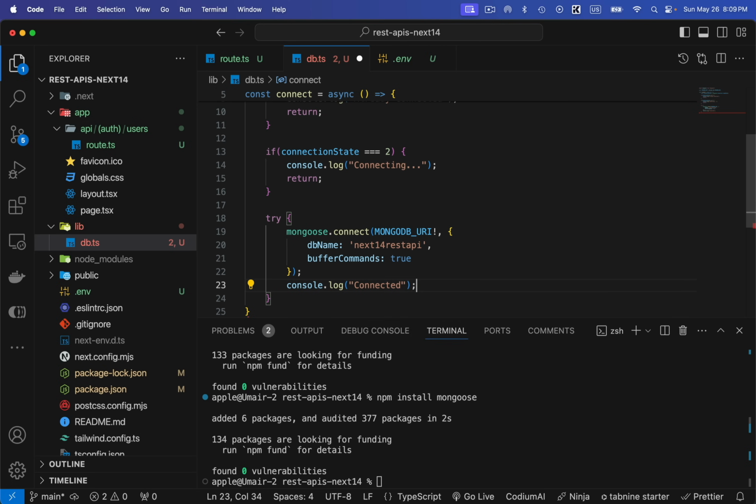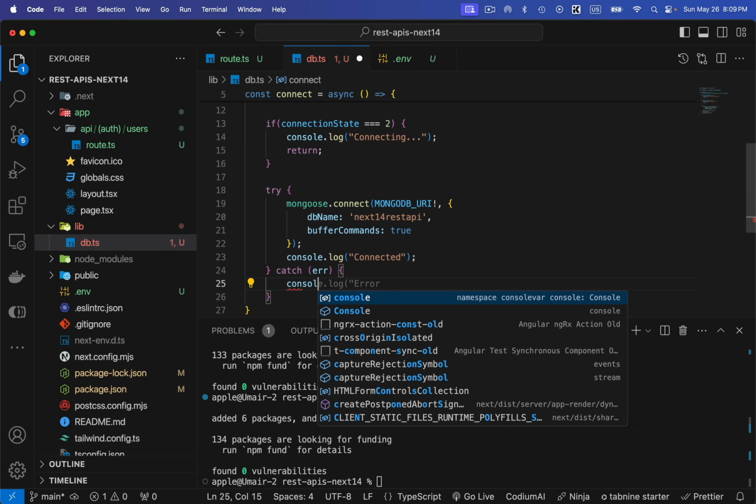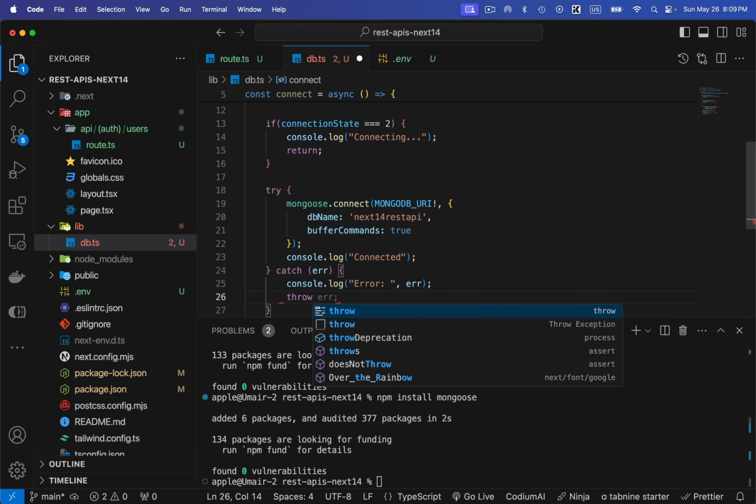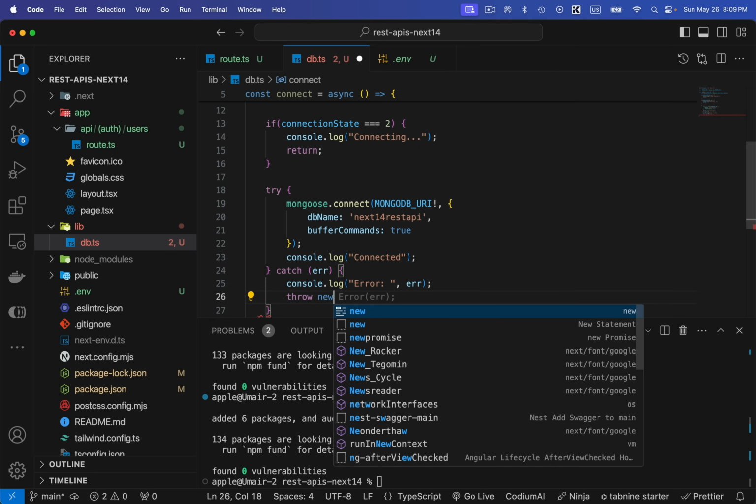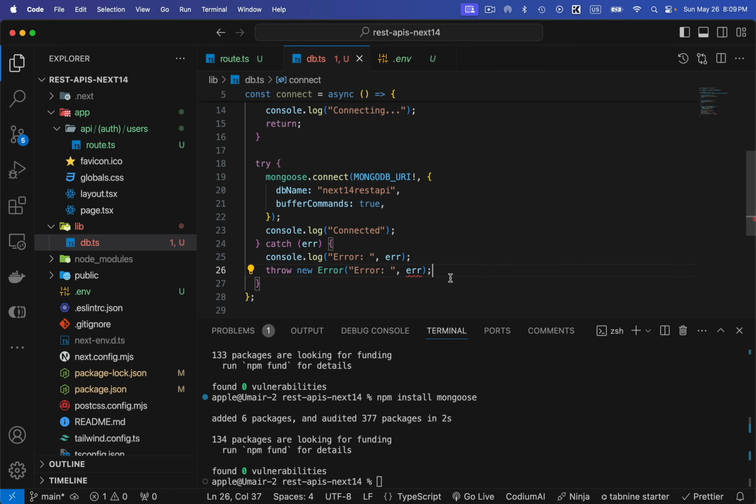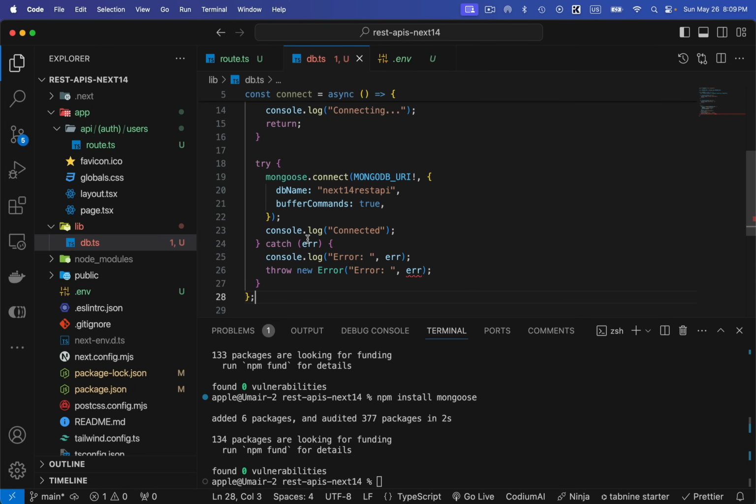We can add console.log connected. And for the try, I need to add the catch block as well in case any error comes. So console.log error, let's show the error over here and throw the error as well. So throw new Error and then the error. All right, I can actually pass the error like this. Okay, so it is giving us a few TypeScript errors. So for now, I'm going to add this data type any over here.